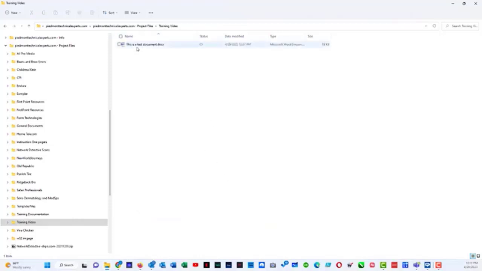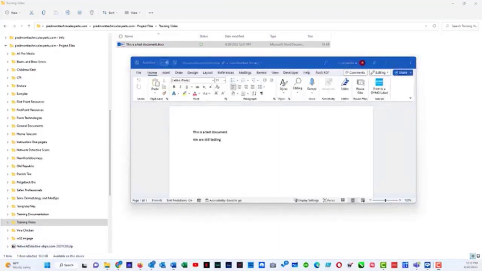The other thing I can do from here is double click this, and it downloads the file. And in just a second, Microsoft Word will open up. And now my document is open. It also tells me that it was last modified 5 minutes ago. And if I wanted to, I can click in here.